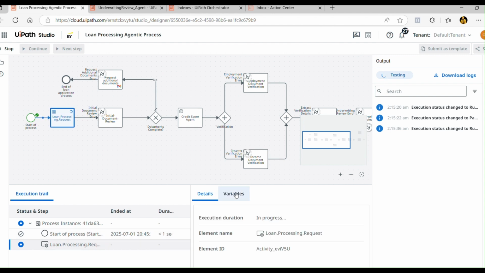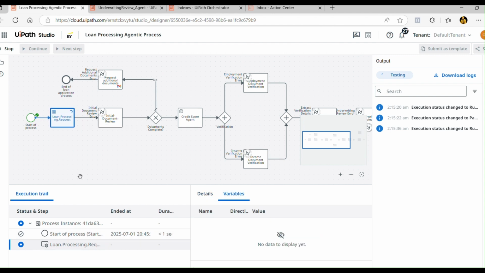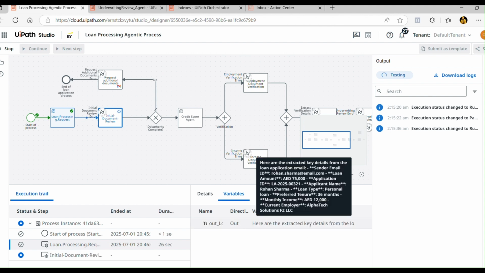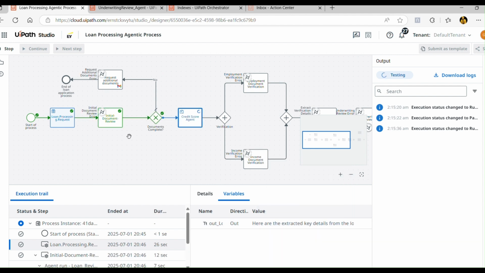If I go to the variables here, it's still running the service in the backend, and now it has given me the output. The output contains applicant details, the loan amount, tenure, and all of that. The next step is an agent, the document review agent, which will identify if the documents are complete or not. If yes, then it will proceed further and call out a credit score agent. The credit score agent calculates the credit score based on different parameters like income to debt ratio, requested loan amount, type of loan, which could be a personal or education loan, etc., and then tenure as well.